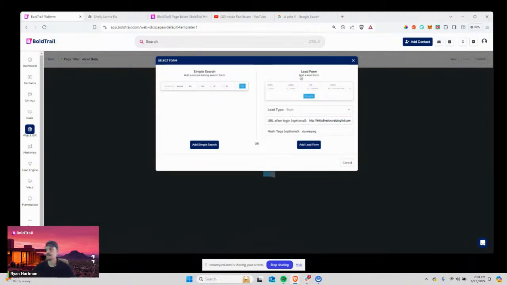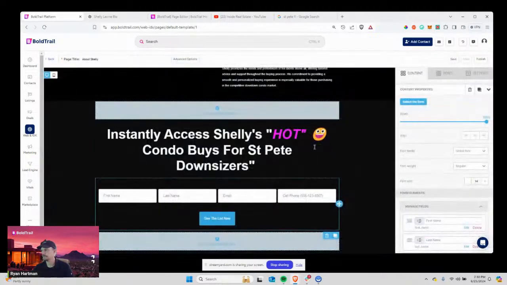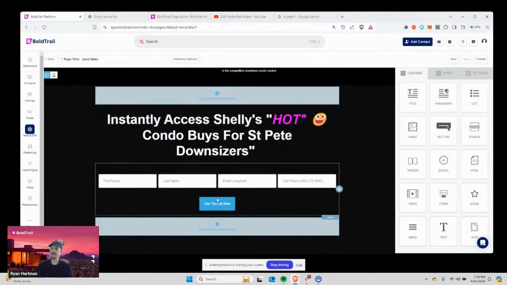So, none of this, for those of you who are familiar with the KV Core landing page builder, is new, right? When you build landing pages in KV Core, it's the same thing: URL after login, hashtags. So I'm going to click add lead form. Once I've got those settings done, you'll see here I get a nice horizontal view.